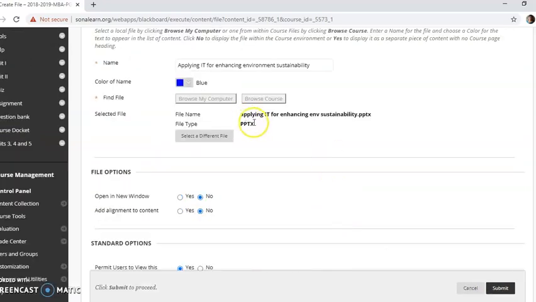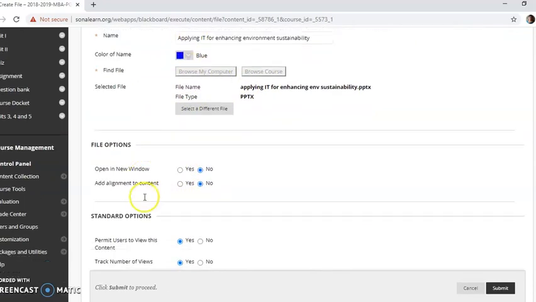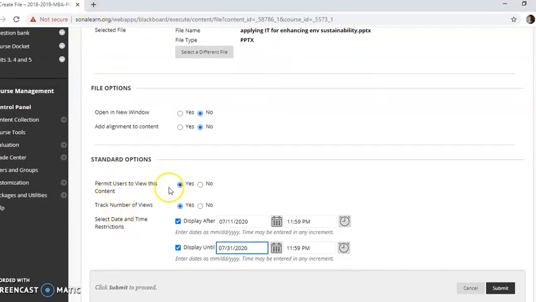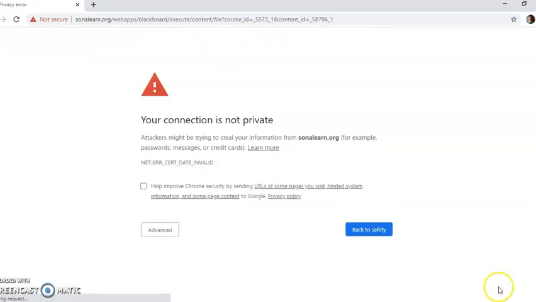So it means that I have added a PPT, I have uploaded the PPT, I have given some name, and chosen what color I should have for the text. Then whether I have to open a new window, here I have given no. It means that it will be opened in the new tab. We have to give permit to the users to view the content, and track number of views should be always yes in order to track the hits of the users. So now I am submitting the document. Whatever the document I have uploaded is now ready.